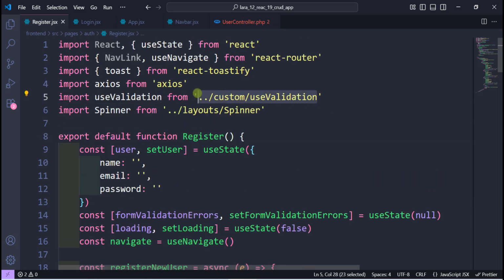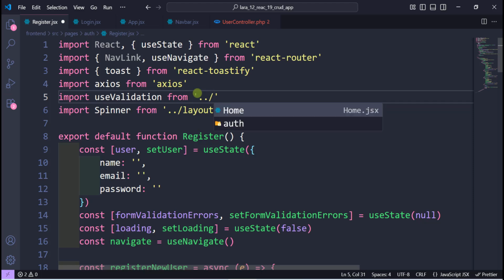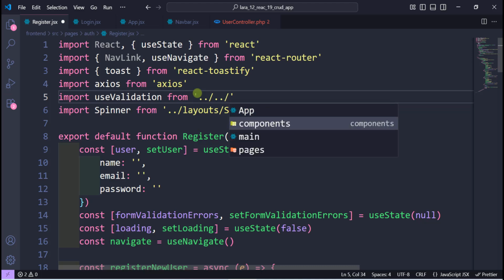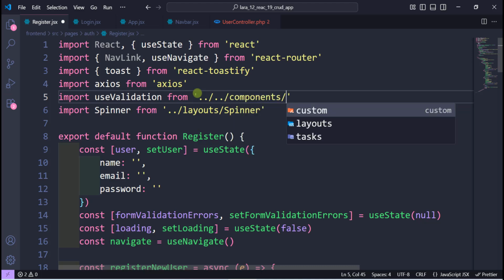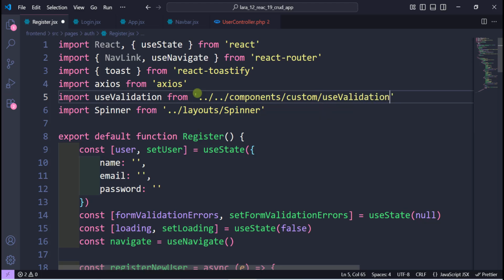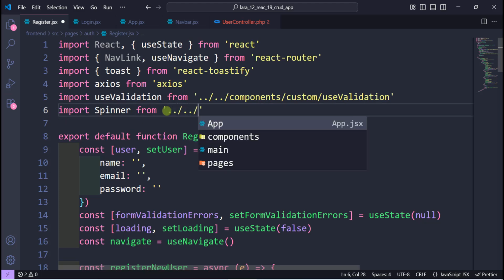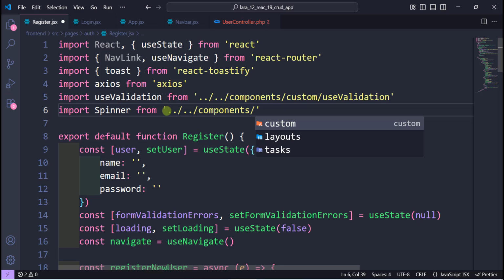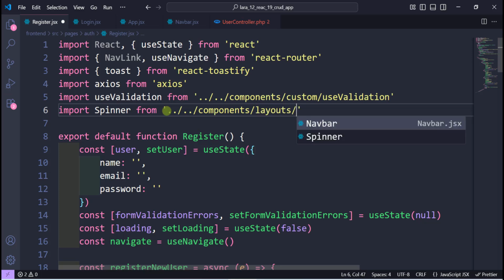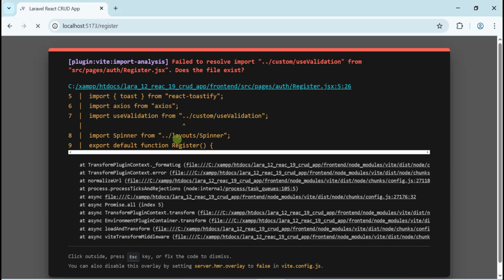Okay, let's do something. Let's move down and move down and move down. Okay, let's add it. So from here we have components, custom, and use validation. Let's do the same for our spinner. We need to move down and components and layouts and spinner. Save, so now it will work.